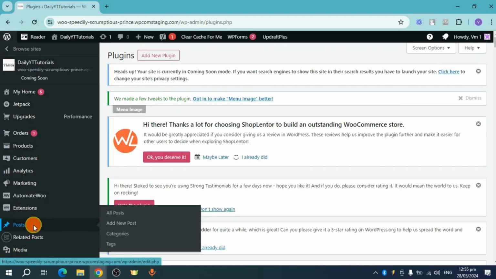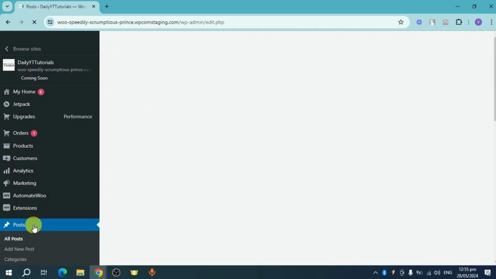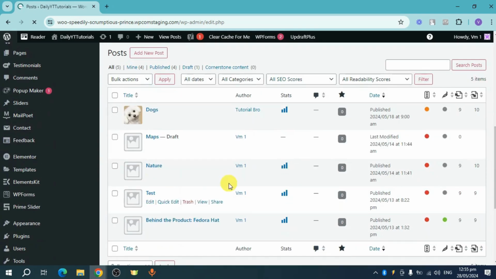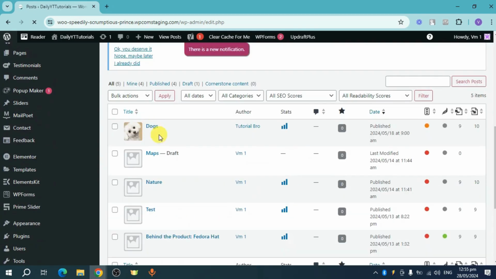Now in here, let's head over to our posts in order to see all of the posts that we have. Once you have clicked on it, let's head over to a post, for example, this maps post right here. Let's head over and view this. Click on open right here in order to see what it looks like.